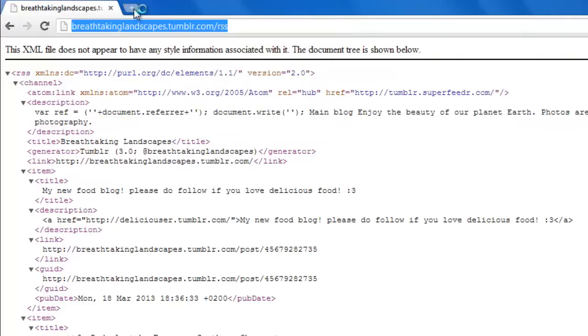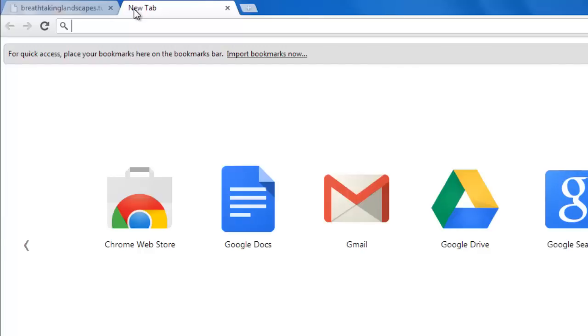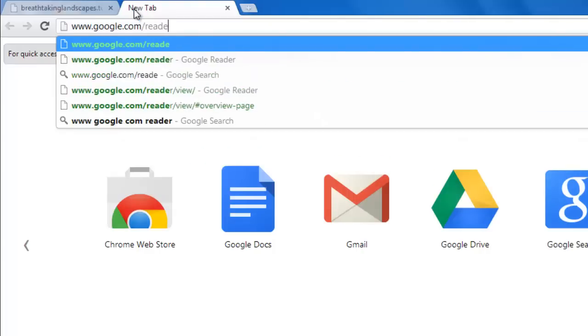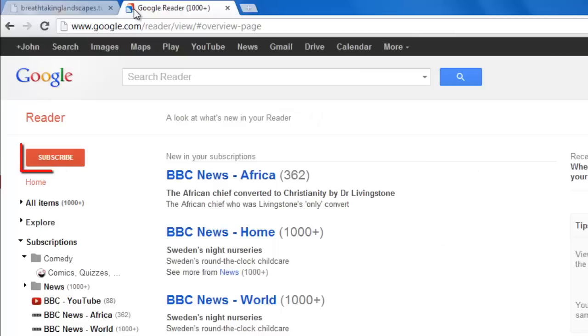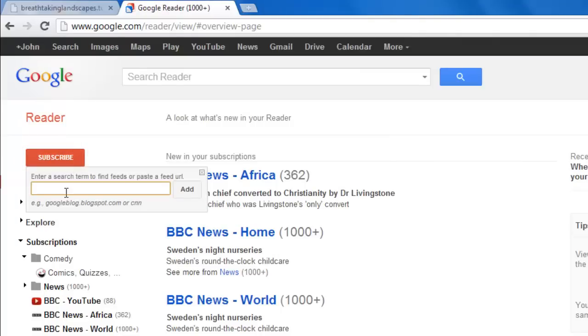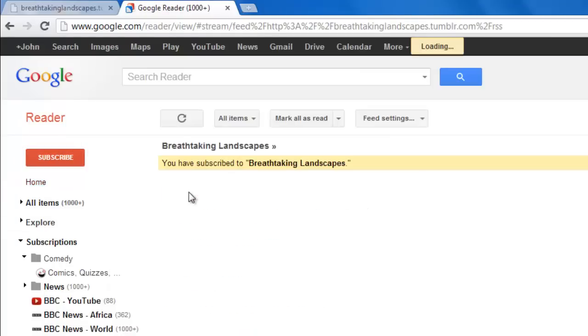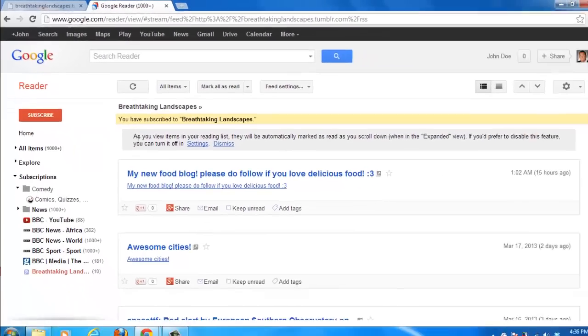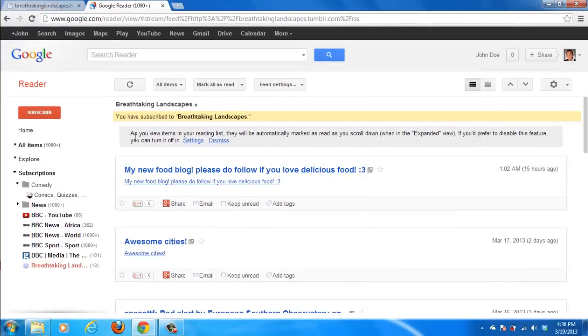Now, navigate to your preferred RSS reader. Here we are using Google Reader at www.google.com/reader. Click the subscribe button and paste the web address we just copied into the text box. Click Add. Google Reader will tell you that the subscription has been successful, and that is how to subscribe to a Tumblr RSS feed.